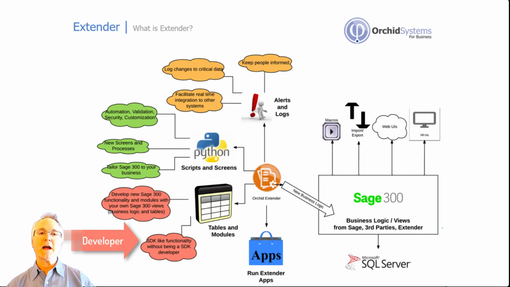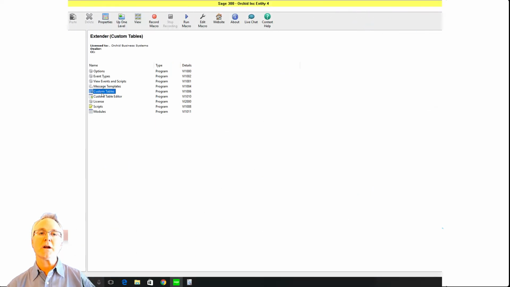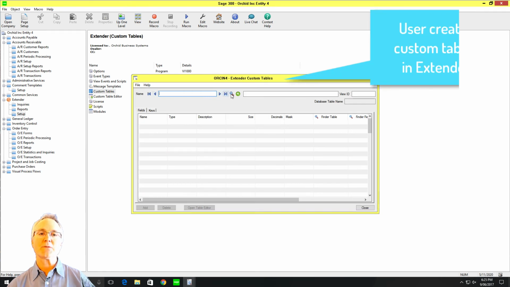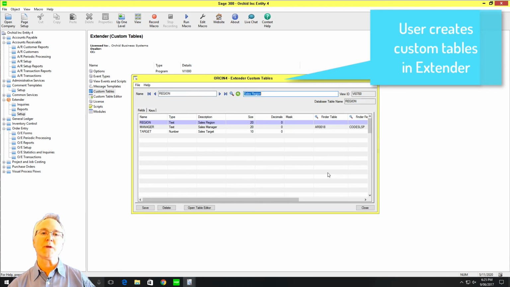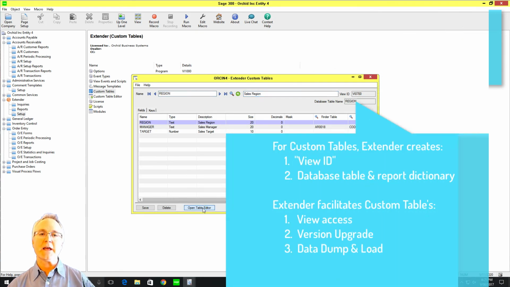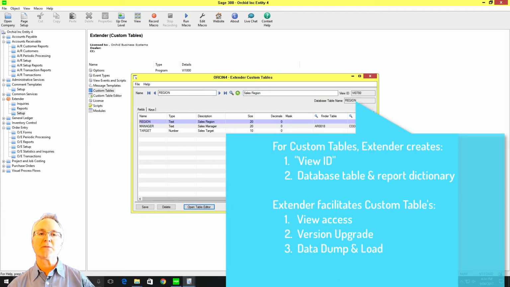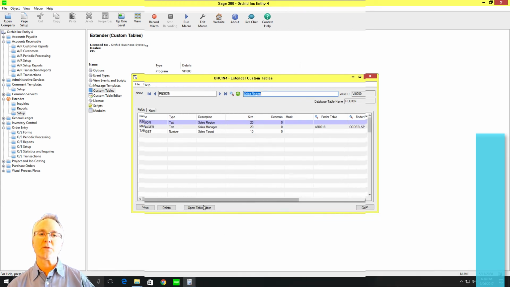And finally, we have the Developer Edition. With the Developer Edition, you now have the option to create your own custom tables within Sage 300 that act and behave like any other view within Sage 300. Again, when we talk about views, we're referring to the fact that these are simply screen layouts accessing database tables that allow you to record and track information from within Sage 300.